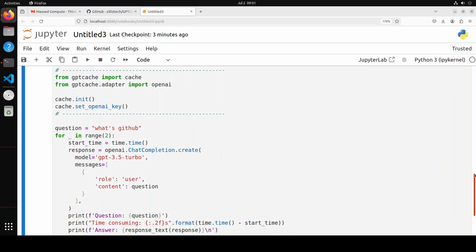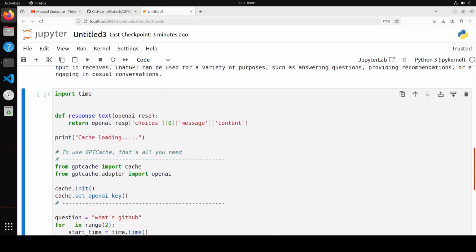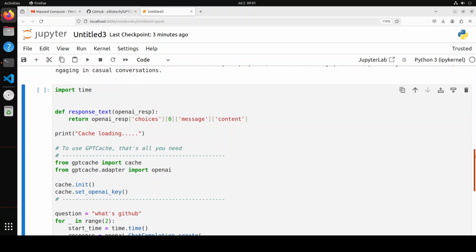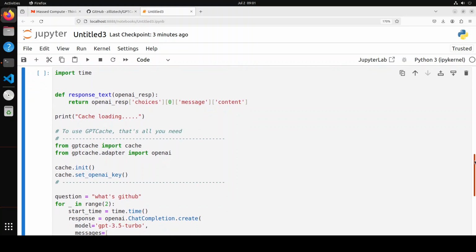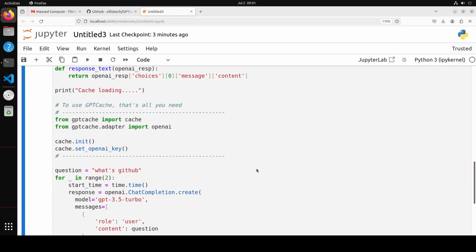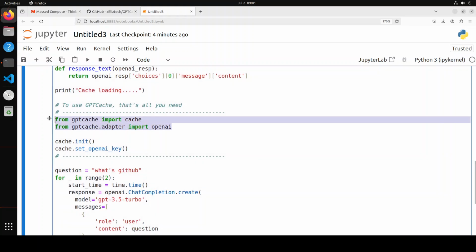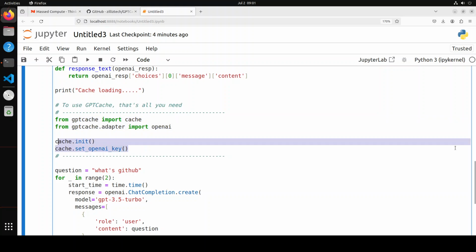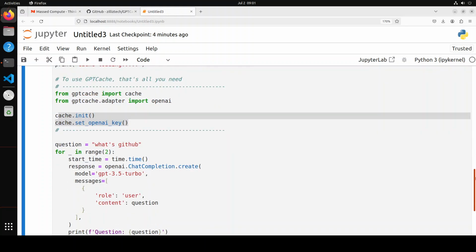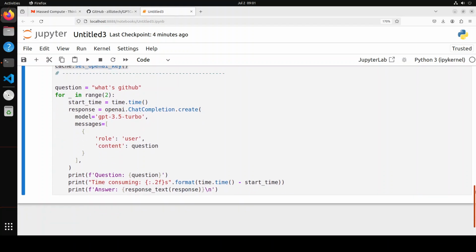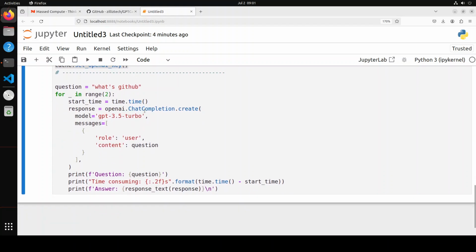Now, if you look at this code, let me go slightly above. So we are importing time. Then I just defined a function, response, then cache loading, and these are the two lines which you just need. That is all you need. So we are importing the cache from GPTCache, we are initializing it, we are setting our OpenAI key which we have defined above, and then you can ask it a question, and this is the same API call which you will make, and then you can print out the response. So let me run it quickly.